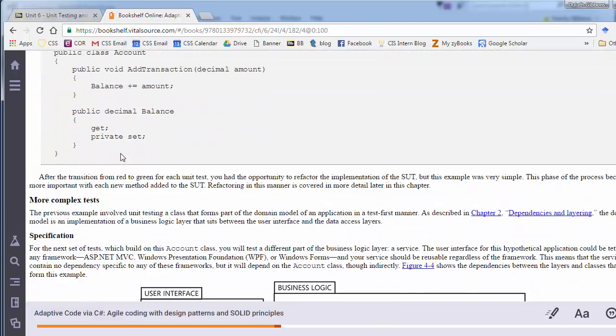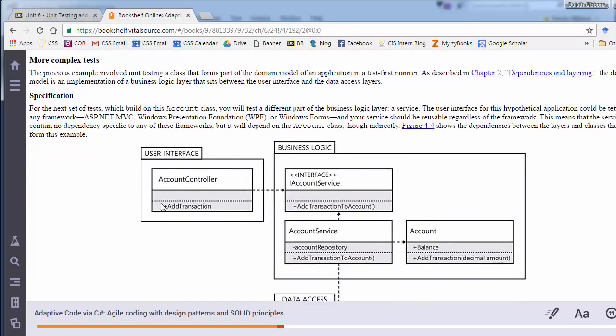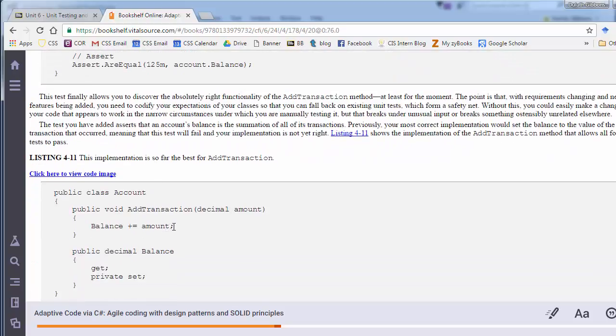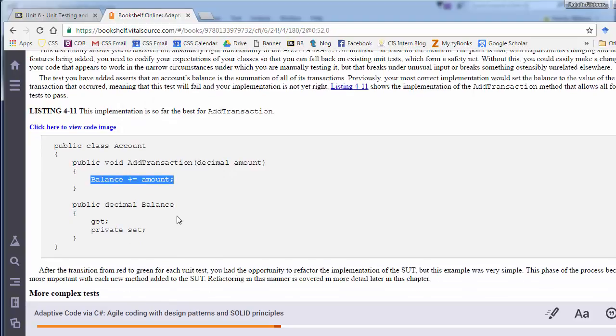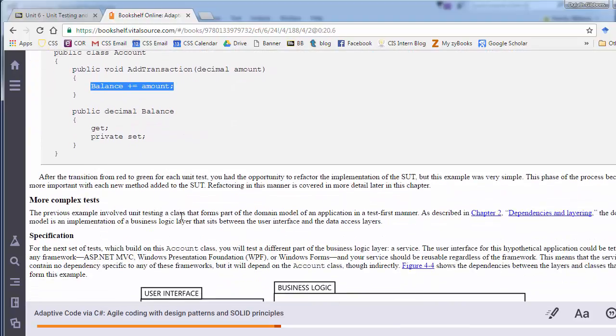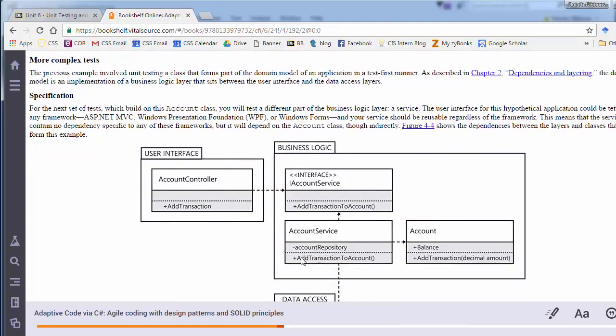So again, we walk through the solution, doing the plus equals here and showing that. Now we get into more complicated tests. Right now the setup here was relatively easy because again the object we're testing was relatively easy and isolated. It was just an account class without anything else there. But sometimes it gets much more complicated.